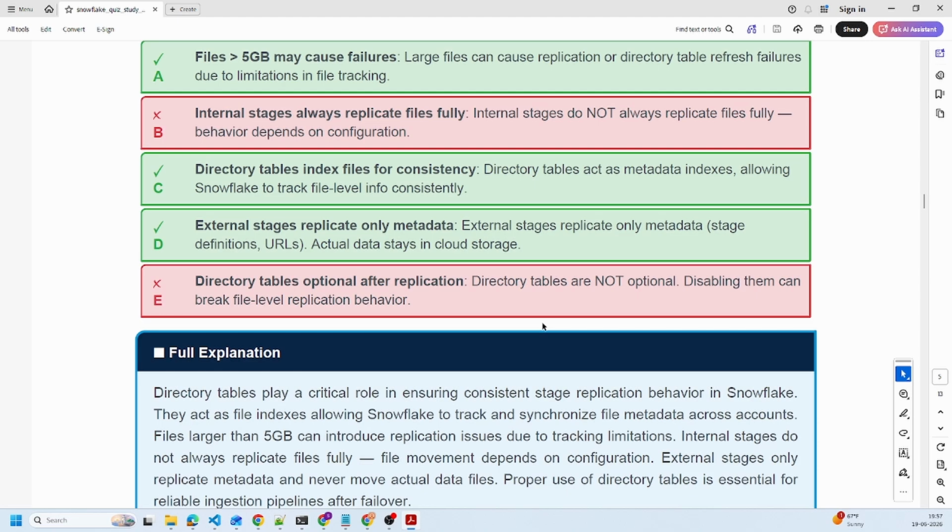Option B, internal stages always replicate files fully. This one is false. And I want you to pay close attention to that word always, because that's exactly where the trap is. It sounds reasonable, right? If you're replicating an internal stage, you'd expect the files to come along for the ride. But that's not guaranteed. Whether files actually get replicated depends on your specific configuration, and in many setups, only the metadata and stage definition are replicated, not the actual file contents. The word always makes this an incorrect statement.